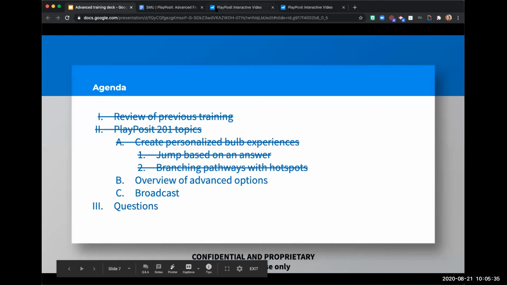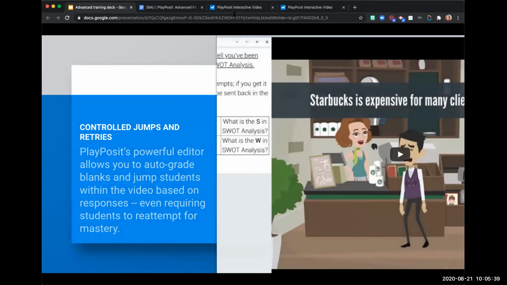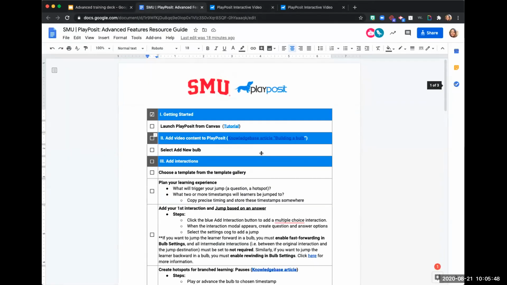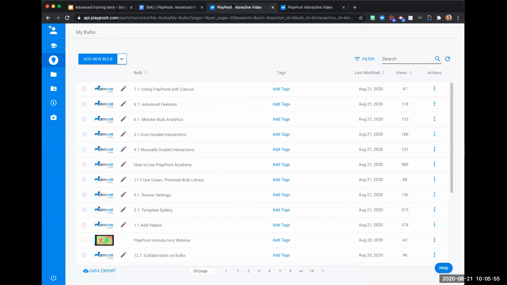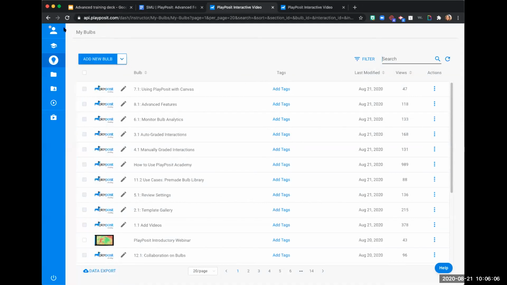All right, so I'm going to switch over here to the PlayPosIt Designer. Again, the workflow at SMU is to use PlayPosIt through Canvas. So you will head to Canvas and follow the steps that are actually included right here in this tutorial. So for time's sake, and because I want to make sure I show you everything, I am just going to do this outside of Canvas right now, but upon accessing PlayPosIt from Canvas, you would still see the same add new bulb screen, which I'm sure you might be familiar with.